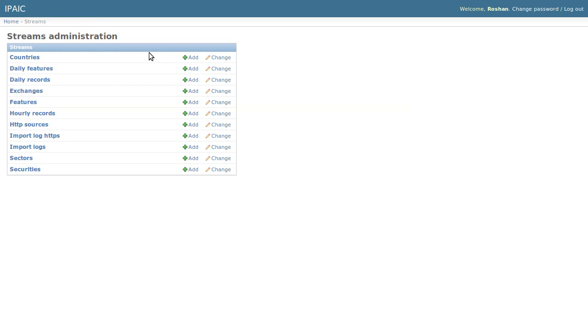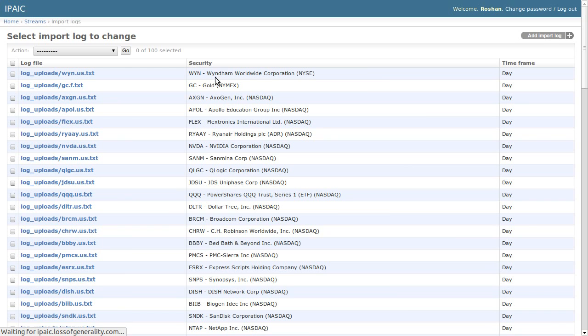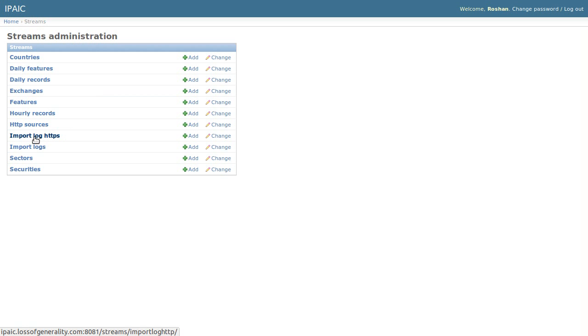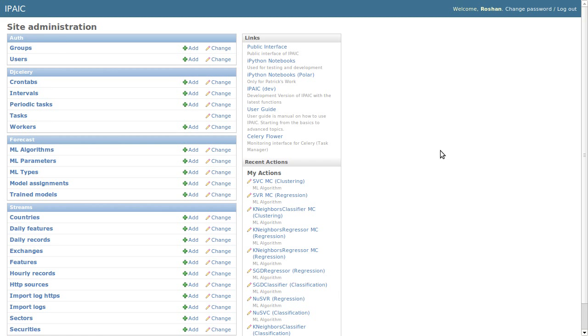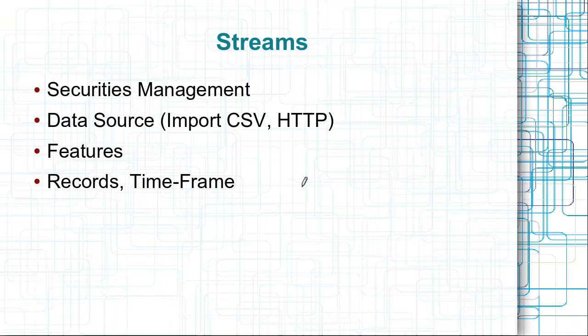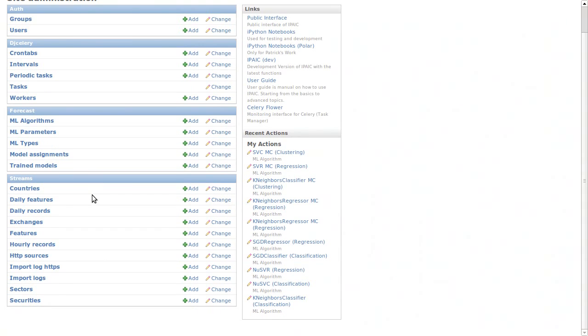Back to streams again, and we can import our data from here. So we can actually import new comma separated value files into the system from here, and we can import from HTTP sources from here. We can define HTTP sources, and we'll get into all of that in a later lesson. Finally, we have features and time frame records.